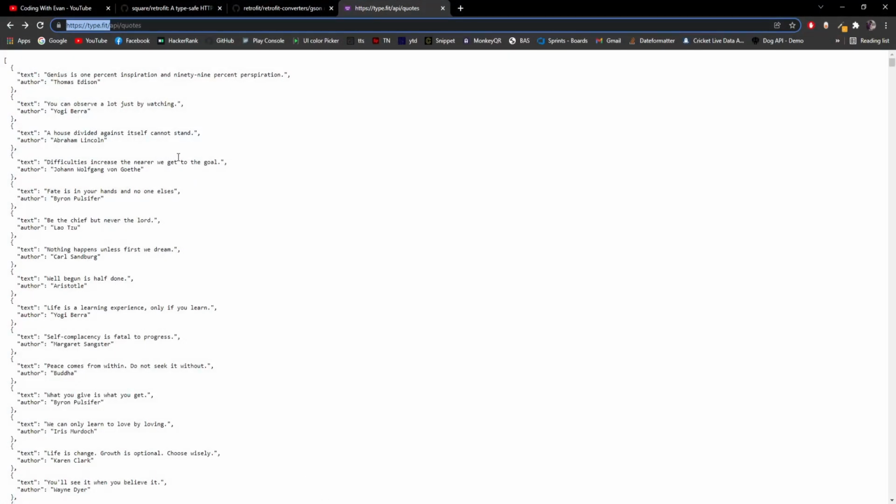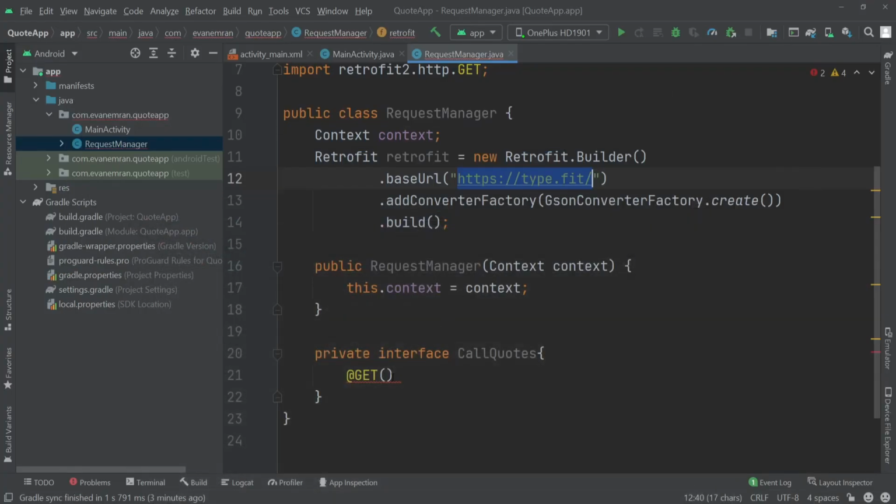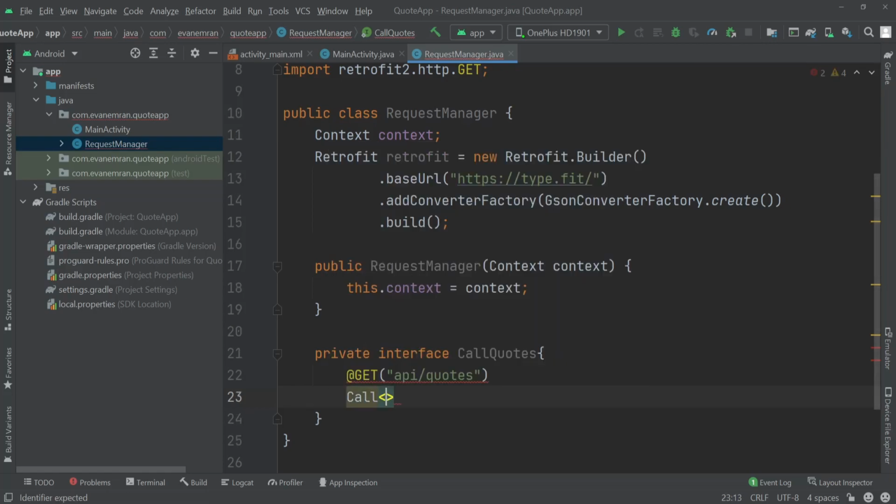So I'll go back to the website, and here I'll copy the rest of this website. So API/quotes, I'll copy that and I'll paste it here inside a quotation, okay. And then here we'll create our call method. So I'll write call, and here we have to pass the model class of our API response. So let's create a model class first.